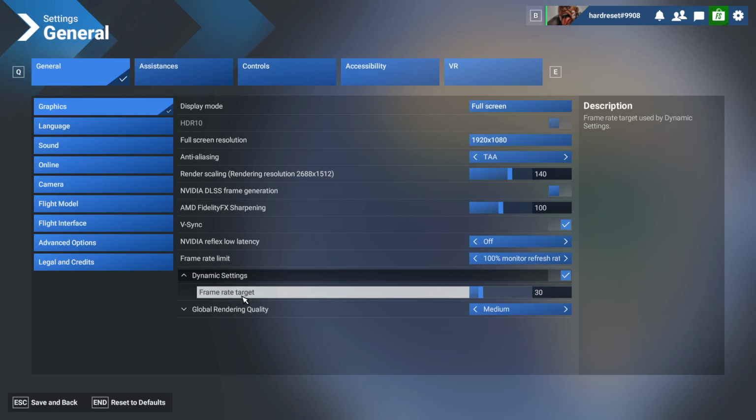The simulator then automatically adjusts graphic settings in real time to maintain this target, ensuring smoother performance across various scenarios. For example, it's better when you always have 30 FPS than when you have sometimes 90 FPS, then 60 FPS, then 30 FPS, and then 90 again.